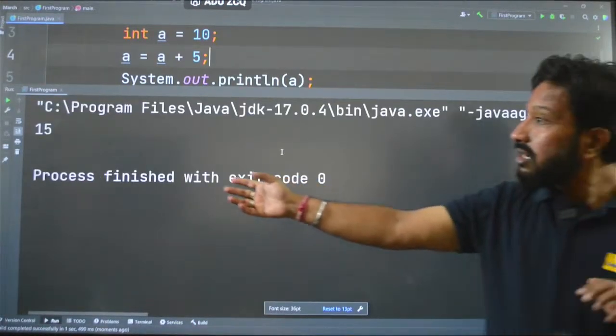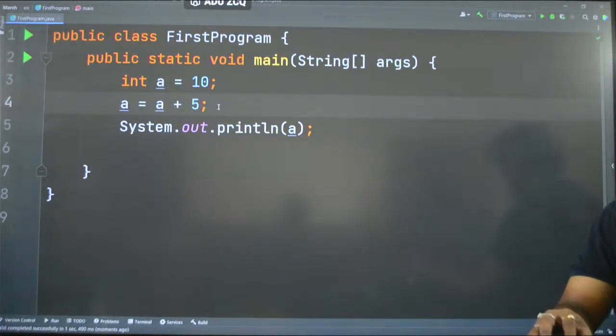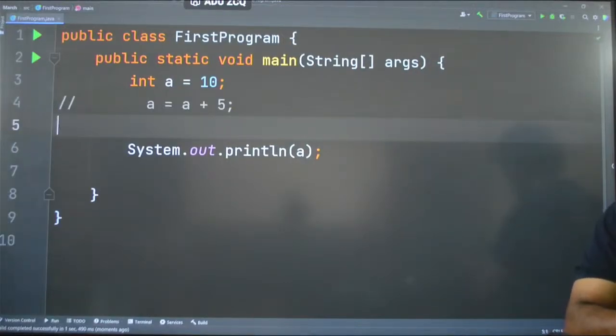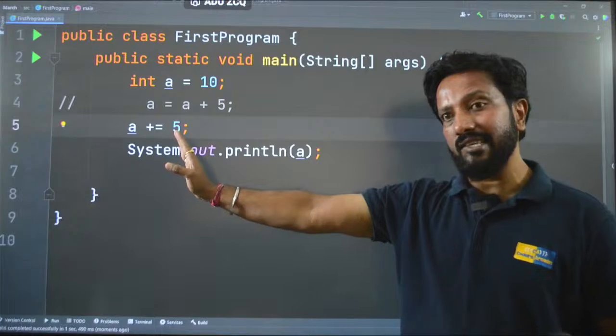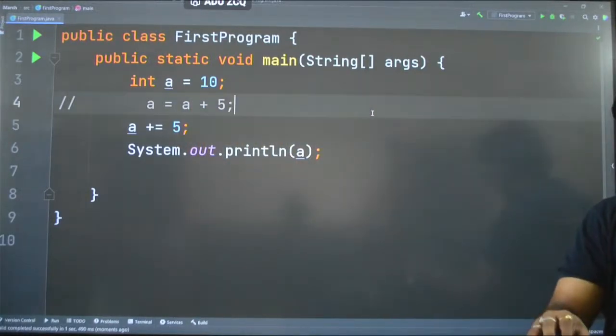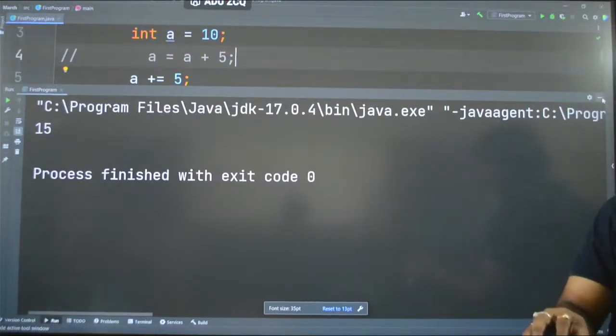See, and the same line, whatever we have written, can also be written like this. Let me comment this out and I will write a plus equal to 5. So this line will also give you the exact same result, no difference at all. Okay, this will be 15 only. Let me run this. See guys, okay, similarly it works for the other ones also.